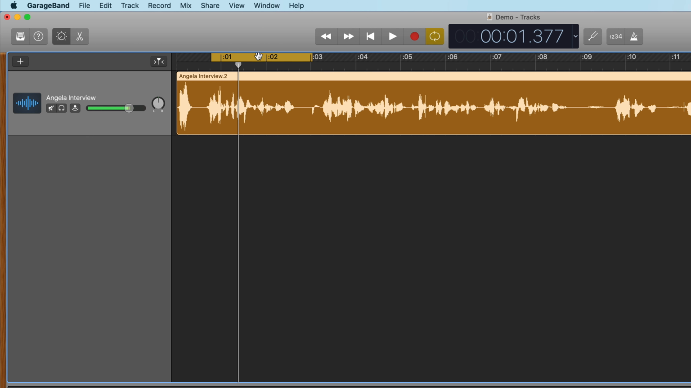To shut that off, if you do that by accident, come up here in the top and just click on this little cycle icon for looping and shut that off, and it gets rid of it. So I'm going to drag my playhead to the beginning.